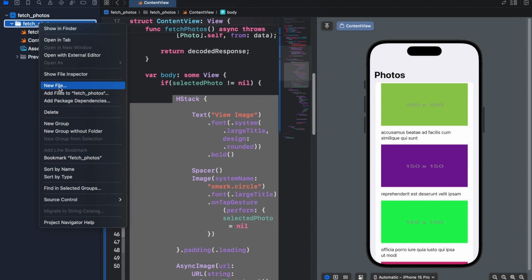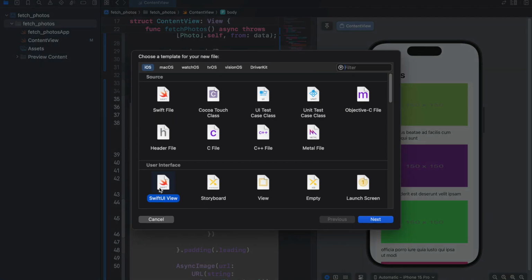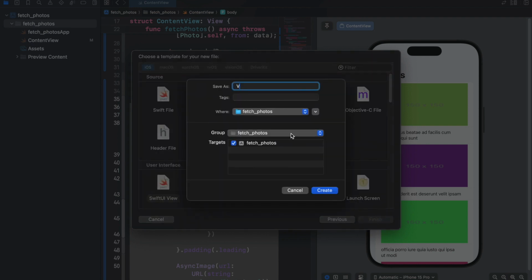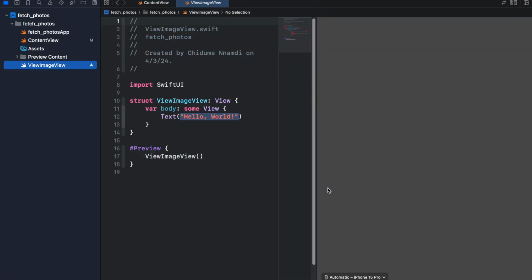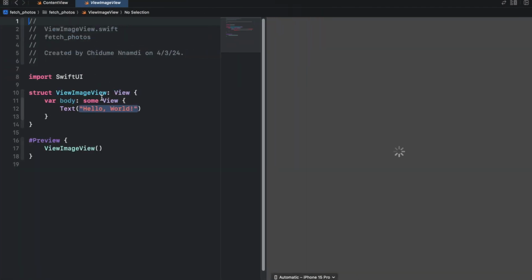Now, to do that, we need to create a new file. We'll go here, go to new file, make sure we select SwiftUI under iOS tab, then click on next, then name it view image view, and make sure the target is selected, then we click on create. Then we have our view image selected with the text initialized. You can see the preview is loading.